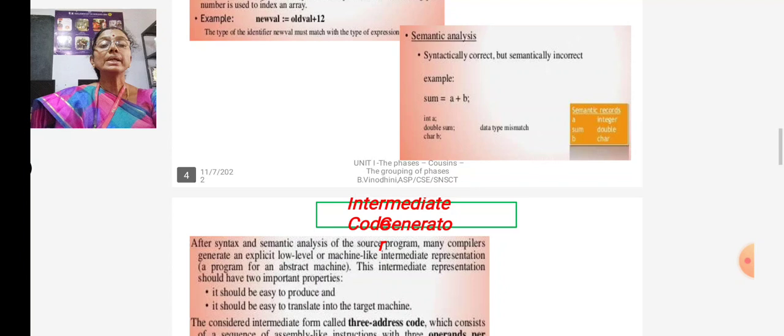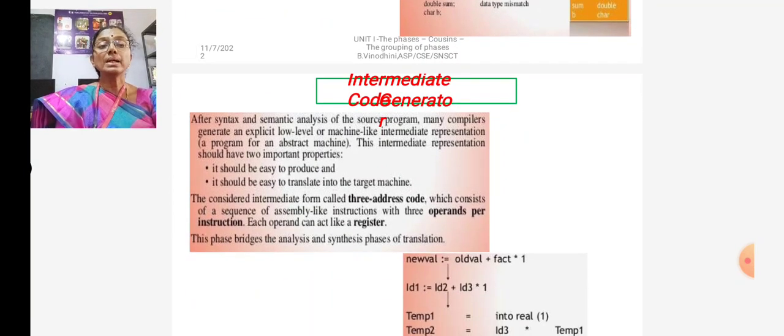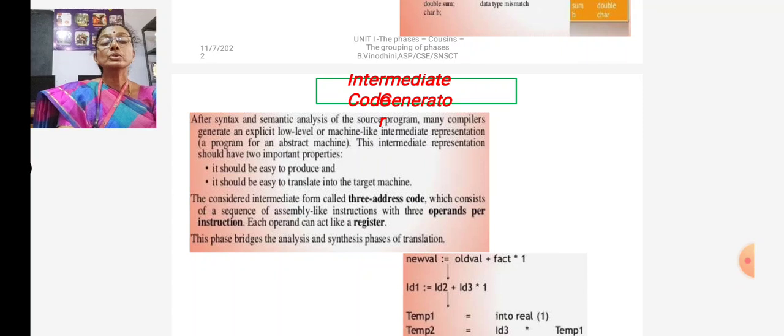Next is the intermediate code generation. The input of intermediate code generation is the syntax tree, and it produces the output as 3 address code. Why do we need the intermediate code? Without it, we would convert the high level language directly into assembly language. With the 3 address code in between, the conversion to assembly code is very easy. The intermediate forms come in different types: one is the postfix notation, another is the syntax tree, and next is the 3 address code.